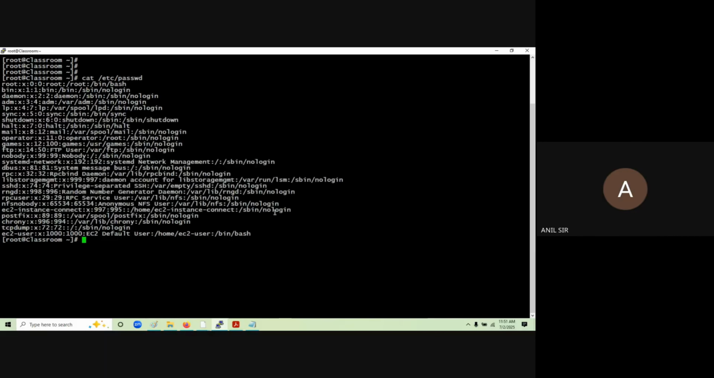Here, if you check it out, these are all system users. That is why it is clearly mentioned that you are not allowed to log in. Yes, /sbin/nologin means you are not allowed to log in. Only if you are having the shell /bin/bash, then only you are able to log in. See, for the root user, you can log in. And for the ec2-user also, /bin/bash is there, so you can log in. See guys, whoami: root user.